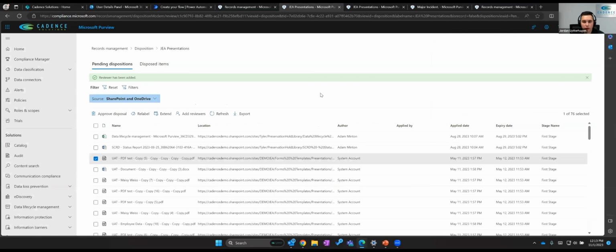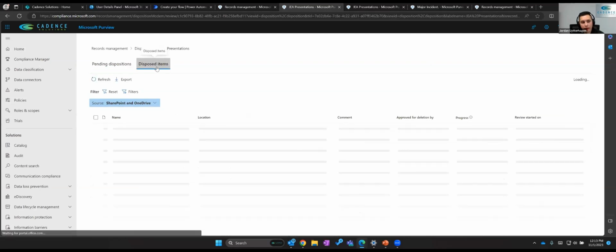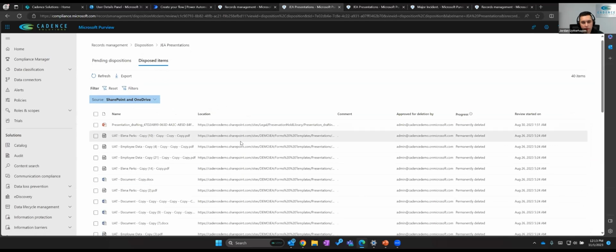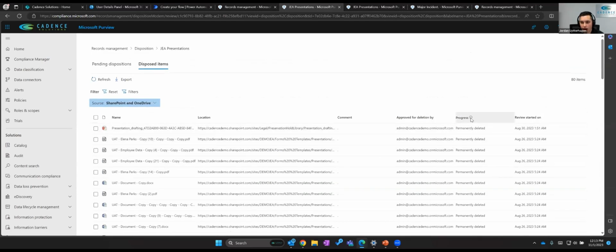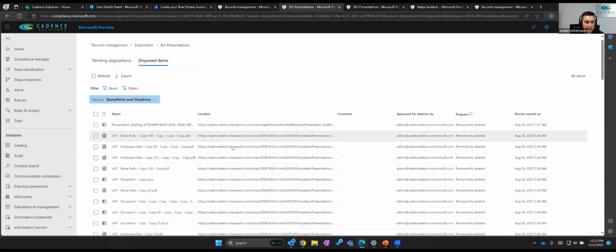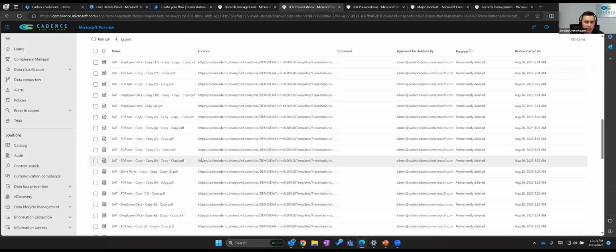We can push that through as well off to Adele. She will get an assignment as well. So a couple options here. Anything that's been disposed under this, you can see here as well. So we can see when the review started, progress, it's permanently deleted, and all the content relevant to it and where it lived previously.